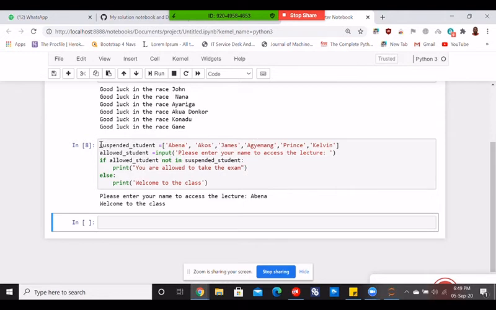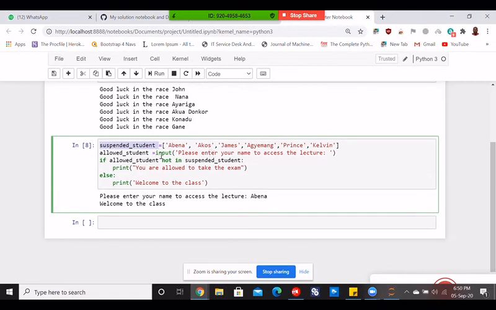So we have suspended students now, allow students. What we are going to do is compare this one to this one and see if it matches. If the student is here, the student will not be allowed. So suspended student, enter the name. Now if the name is not in here, you are allowed to, else you have been suspended from the college.